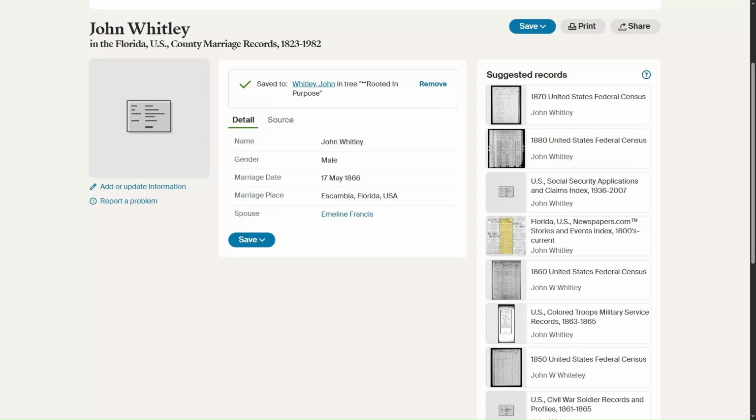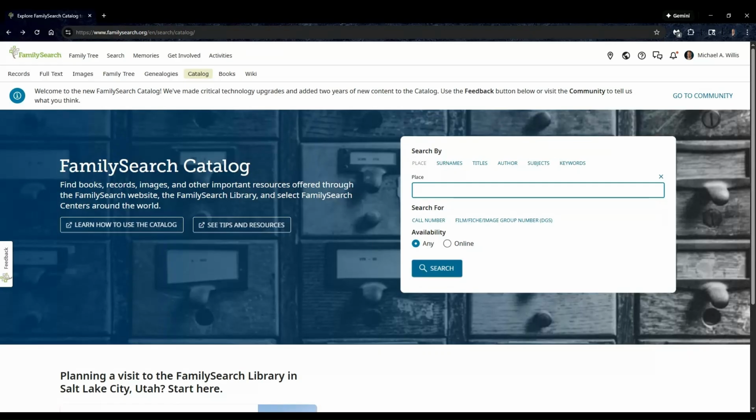Searching Florida County marriage records, I was able to find the index record of John Whitley marrying Emmeline Francis in Escambia, Florida on May 17, 1866. So with this information, I now have my next research question, which is, can I actually find that marriage record in the FamilySearch Catalog? Okay, so from here is where all the blessings are going to flow, right?